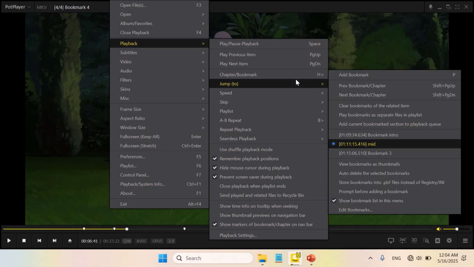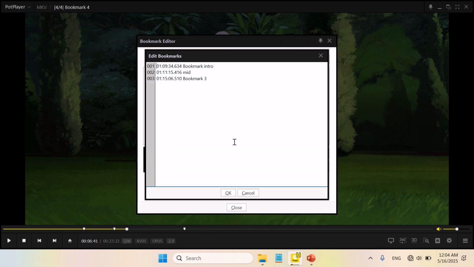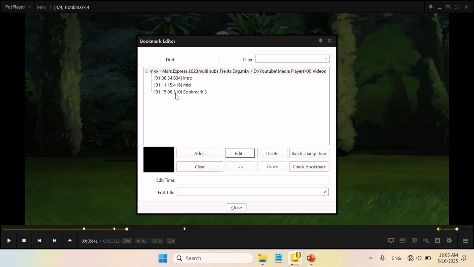From the Bookmarks menu, click Edit Bookmark. On the Bookmark Editor window, select the video title. Click the Edit button to edit the timings and titles of the saved bookmark. You can also choose and edit an individual bookmark.